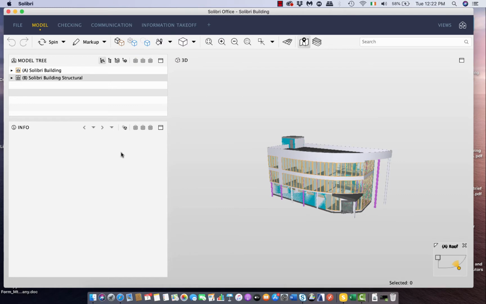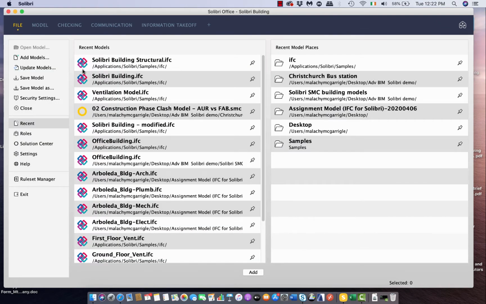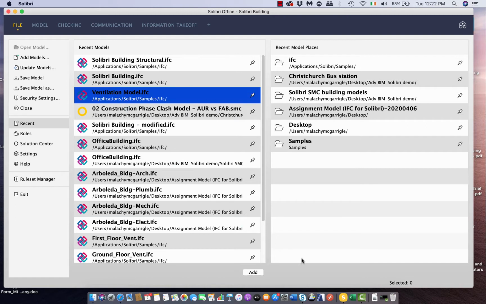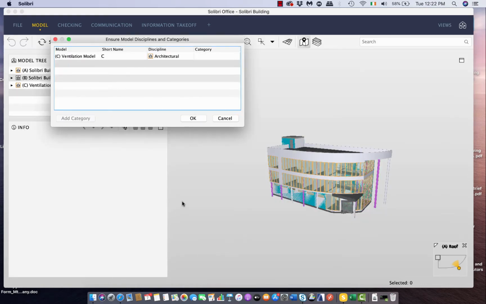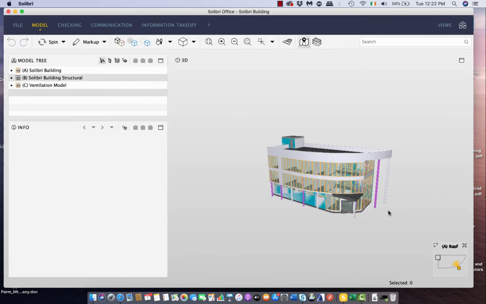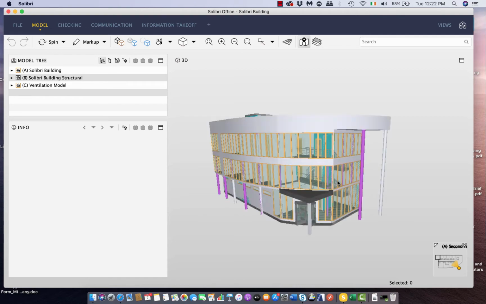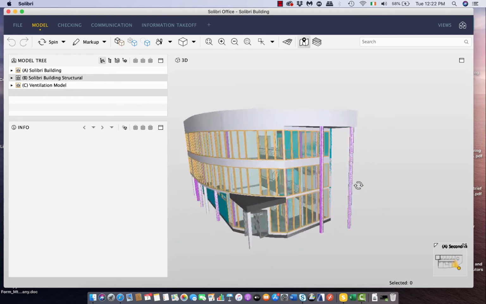And I want to put in the actual ventilation model too, so I'll just put in that one as well. And you will do the same process when you get the IFC models from Moodle that Afchal will have loaded up. So I've got now my federated model, and you can kind of rotate it and view it.